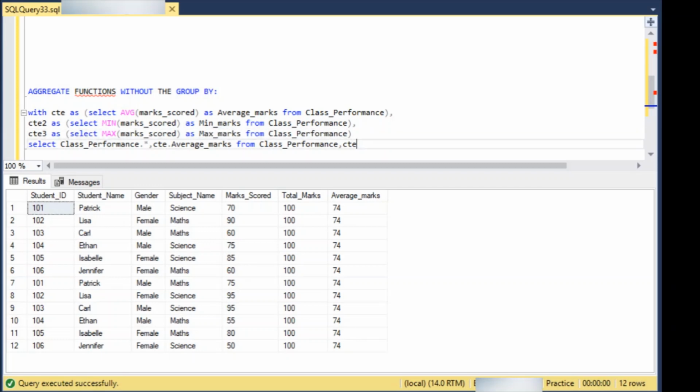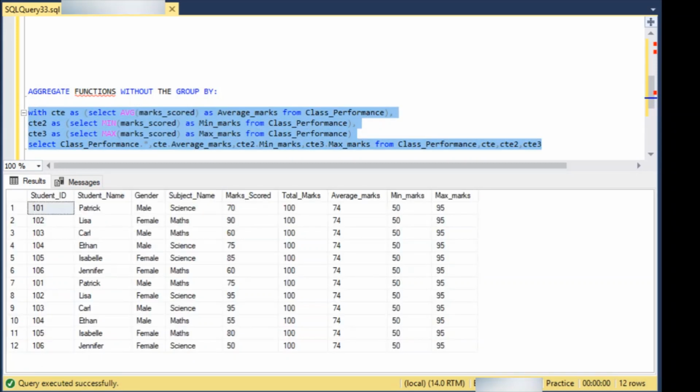I need to include these CTEs as part of the final result set. So I will say CTE2 and CTE3, and I also need to include the columns which I need from these CTEs. So I need from CTE2 the minimum marks column, and from CTE3 I need the maximum marks column. So now when I run this query, I get the desired result set.